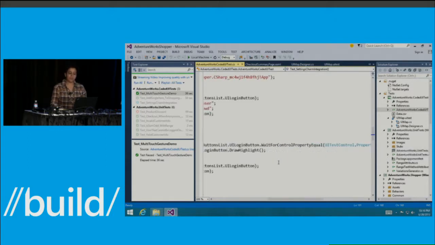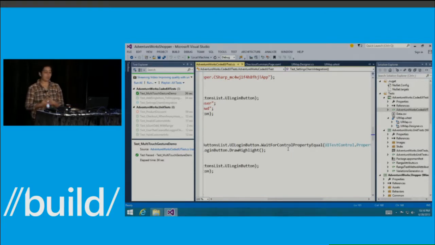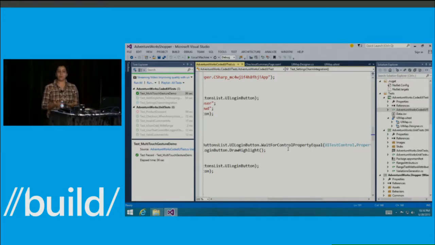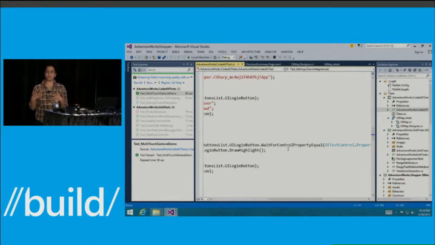We have a bunch of wait for classes. So wait for control being ready, wait for control being enabled, wait for control property being something. It just helps you wait. It just helps your test execution wait for a certain condition to be met before the test proceeds. Helps you eliminate all sorts of timing issues that you might encounter.